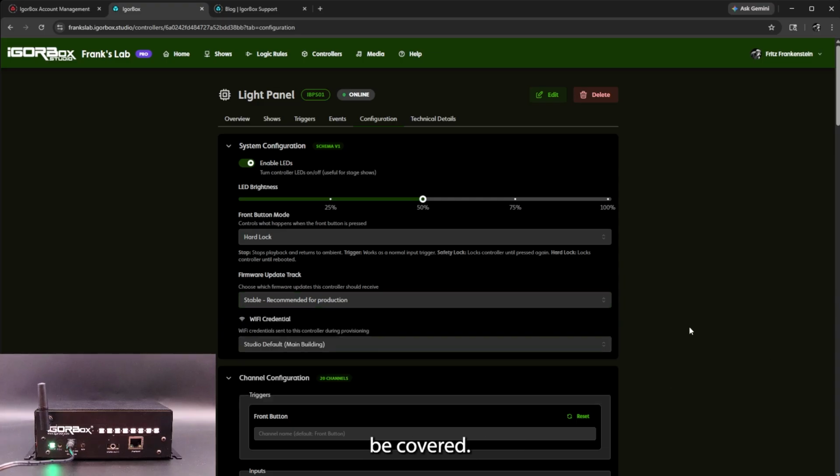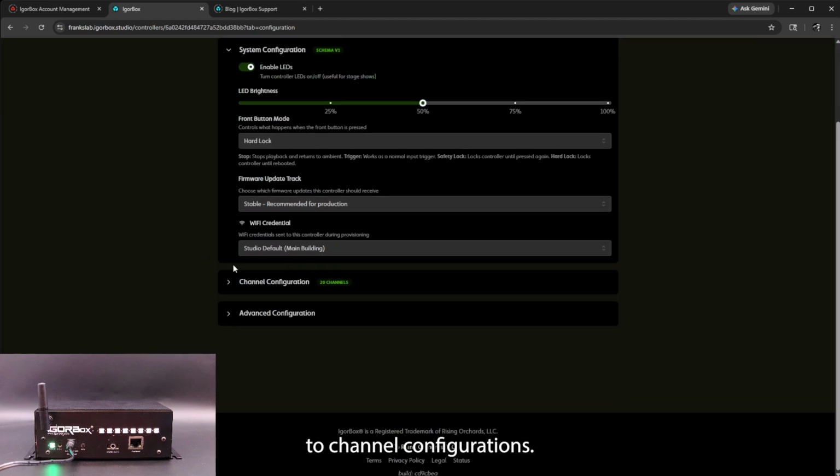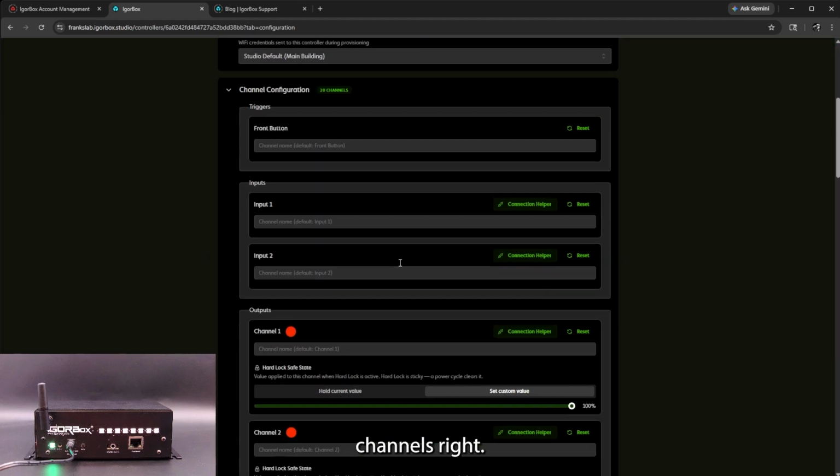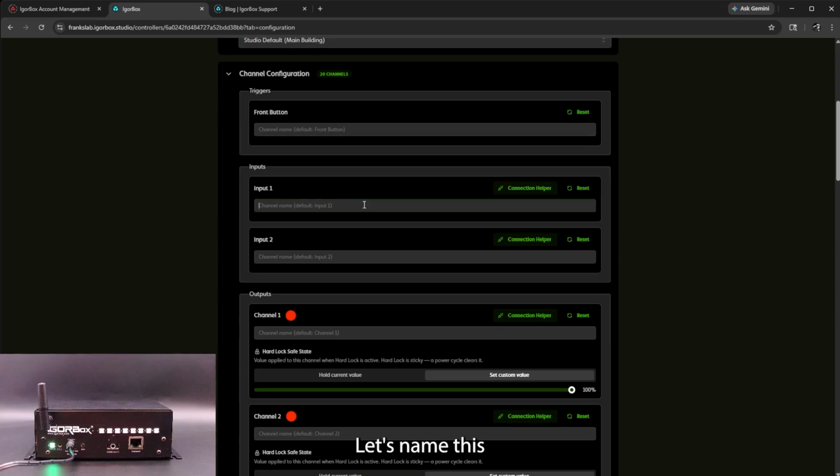Your Wi-Fi credentials we covered. Now we're going to come down here to channel configurations. You may have to expand it out like this. And now this is where you can name channels, right? So like, let's name this input channel, let's call this actor button. And we're going to name input number 2 foot switch. So the inputs are now named.